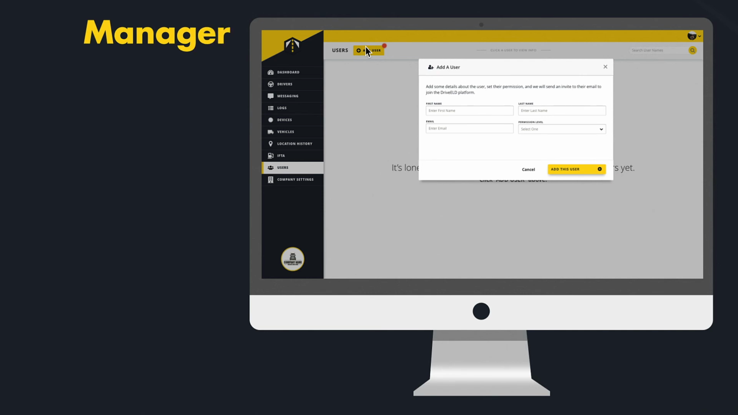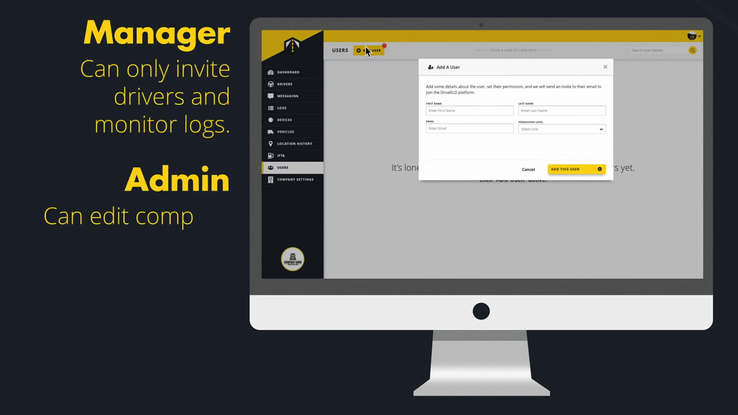Users can be a manager who can only invite drivers and monitor logs, or an admin who can edit company settings, as well as invite and support users.